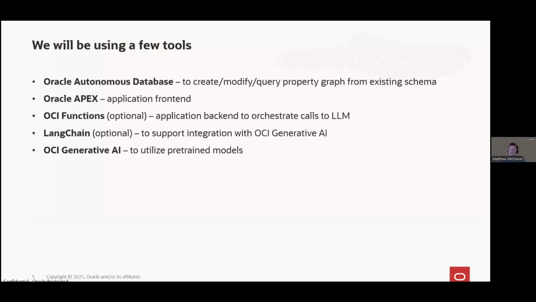Now, optionally, we have two items next that we will be using for the back end of the application. So we will be using OCI functions. Essentially, we're using this to orchestrate calls to our LLM, and we're using LangChain within that function to support integration with Oracle Generative AI. Lastly, we will be using OCI Generative AI as we will be using the pre-trained models that are used within that.